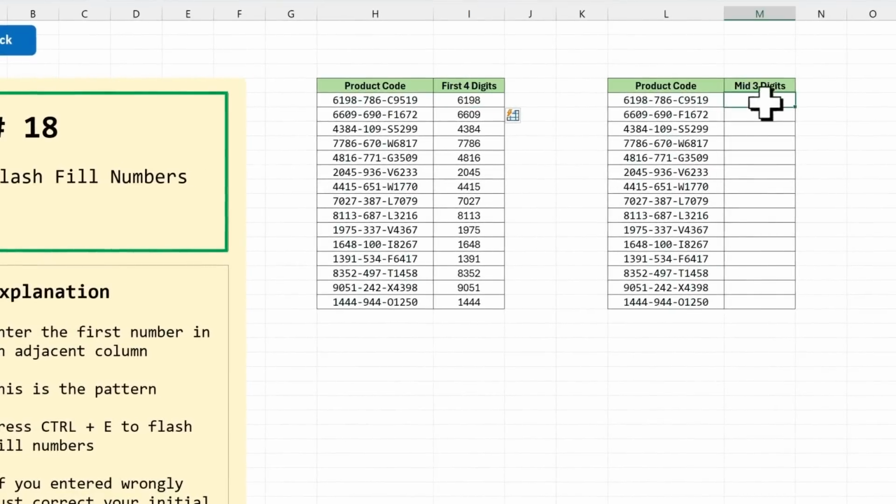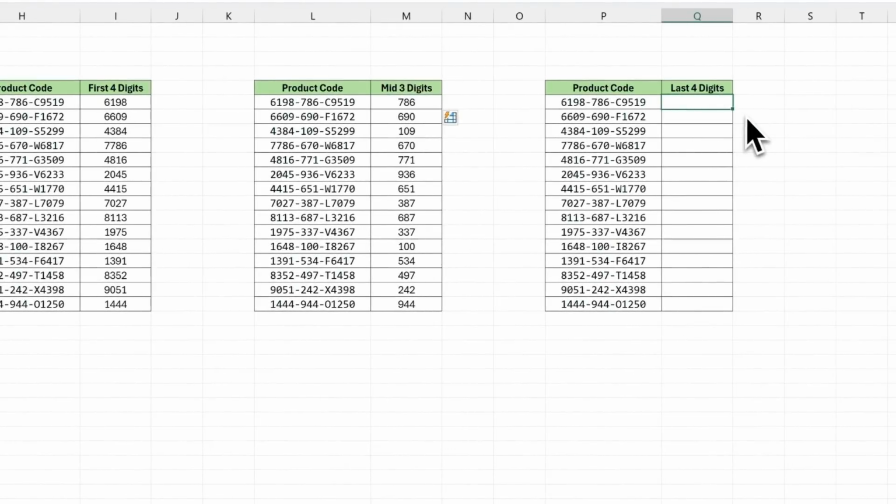Let's do the same for the middle 3 digits. So I'll type in 786, Control Enter. What's the magic keyboard shortcut? Control E. That flash fills it all the way down. And we'll do it for the last 4 digits. So 9519, Control Enter. And what's the magic shortcut? Control E. There you go. Done.